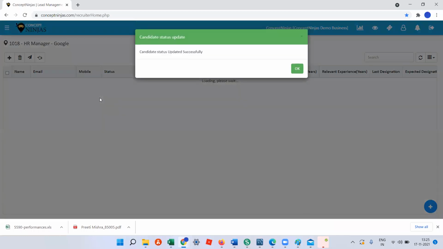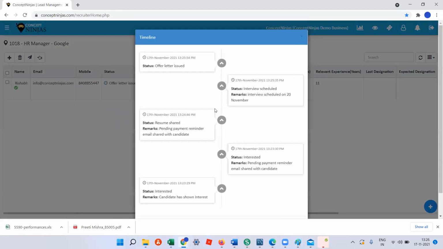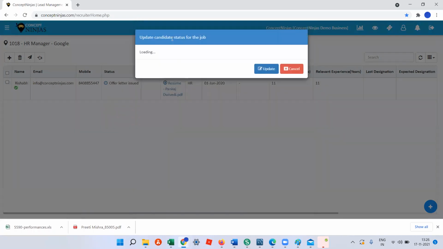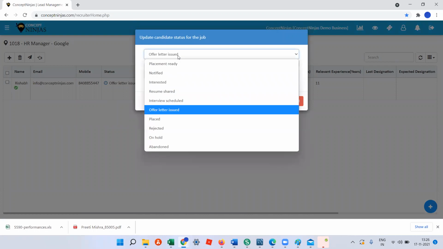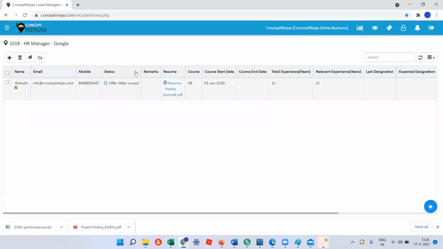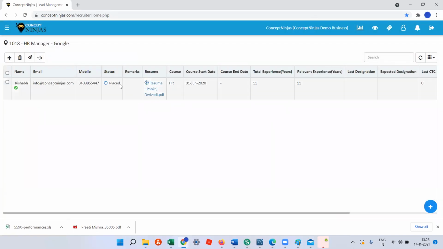After the offer letter is issued, suppose the candidate has joined the company. Then you can click that the candidate has joined, placed in this particular job. After a candidate is placed and you have closed the job, no further job notification will be sent to this particular candidate. So this candidate has been placed. Okay, you can see that this candidate has been placed.